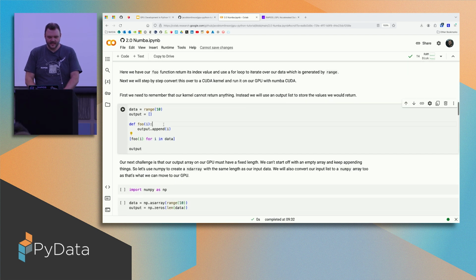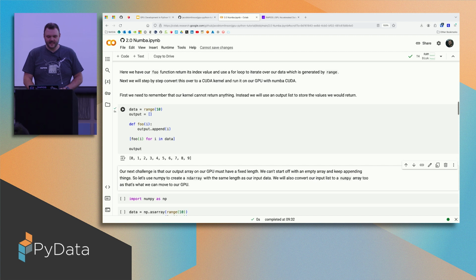Now, if I run this second one, instead of returning each number, we're just going to append it into the list. We're going to pop this onto the end of the list. So we're doing basically the same thing. We take our input array, we have an output array, and we map our code over this using a list comprehension in this case. And we get the same result out. So we're one step towards being a kernel.